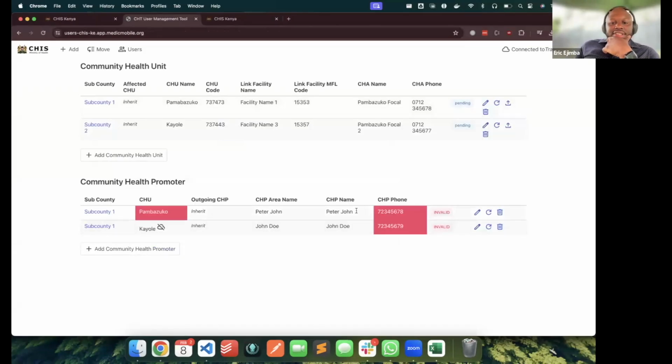So as you can see, it has run through the various validations and it has recognized, hey, Pambazuko is not recognized under this. So you need to check that the names actually match and it's the correct sub-county. Then again, the phone number. You can see this phone number is not a valid phone number within Kenya. So there's that additional validation. So you need to update the files accordingly before you do that.